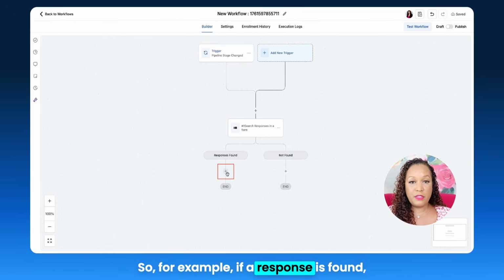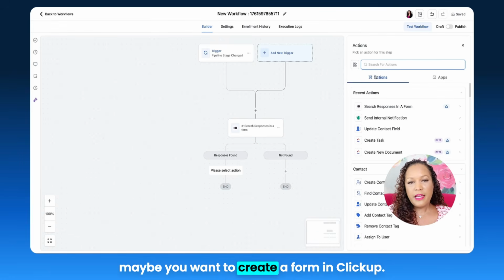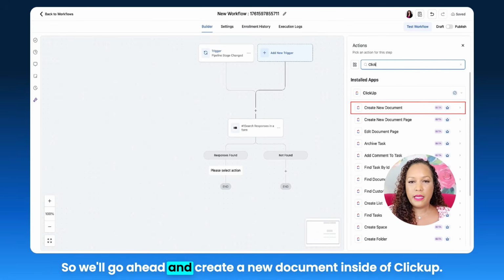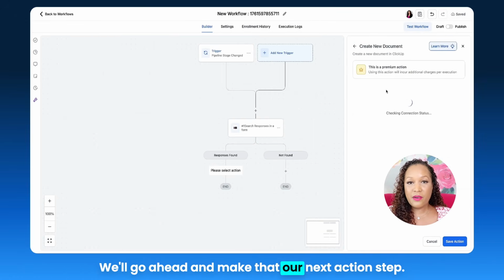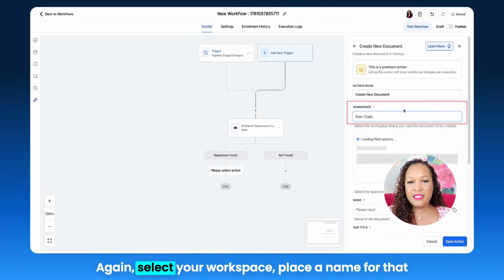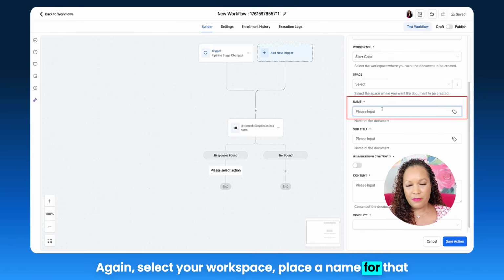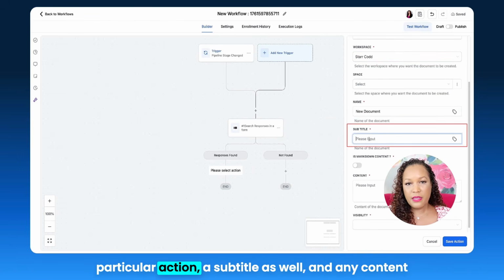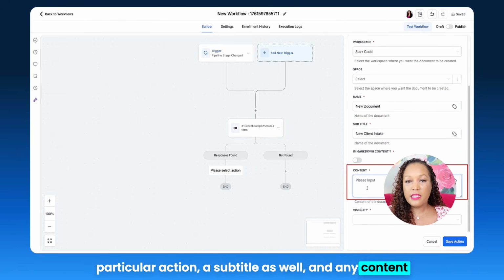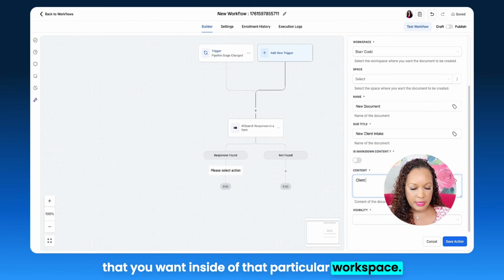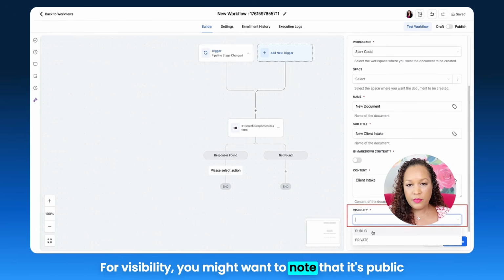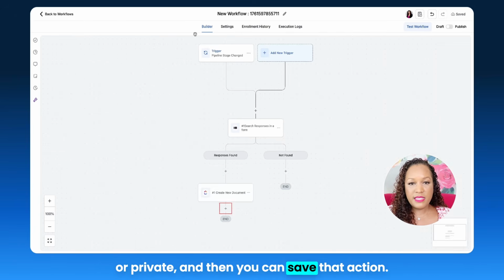So for example, if a response is found, maybe you want to create a form in ClickUp. So we'll go ahead and create a new document inside of ClickUp. We'll go ahead and make that our next action step. Again, select your workspace, place a name for that particular action, a subtitle as well, and any content that you want inside of that particular workspace. For visibility, you might want to note that it's public or private, and then you can save that action.